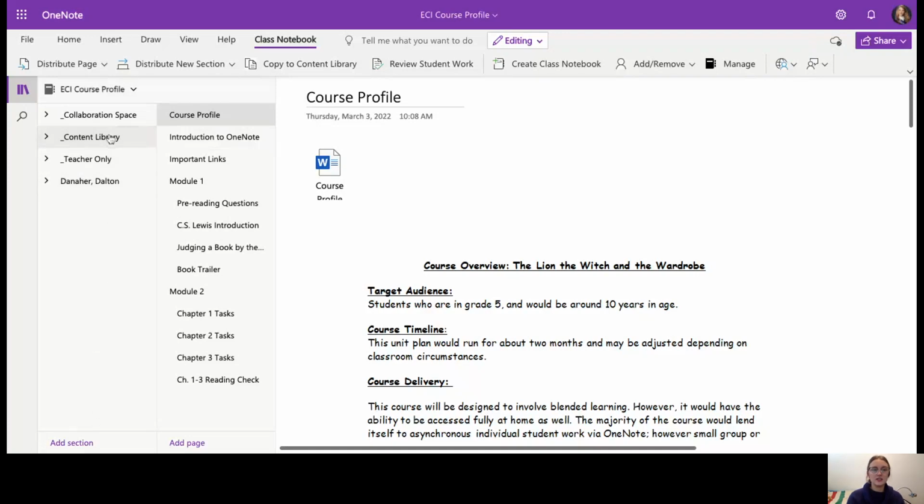The content library is the main hub of information for this course. It is not editable by students unless I push it through into their own notebooks. From there, they are able to add in their assignments and make corrections and additions. The content library is really just the course itself.